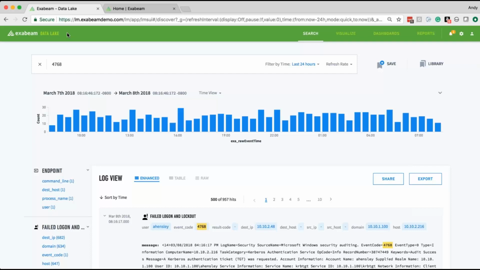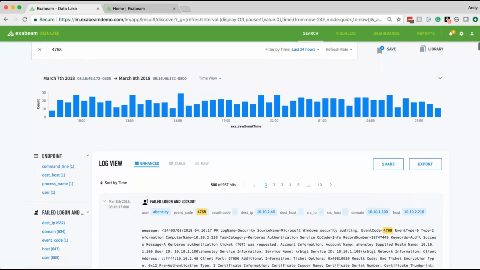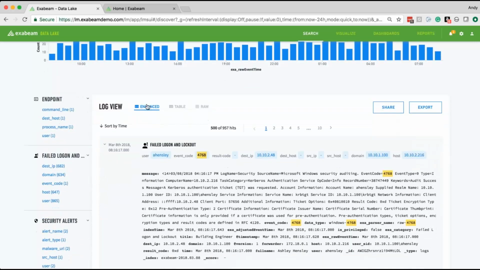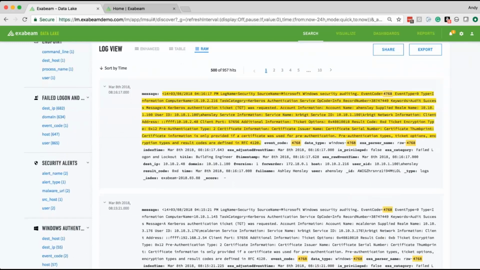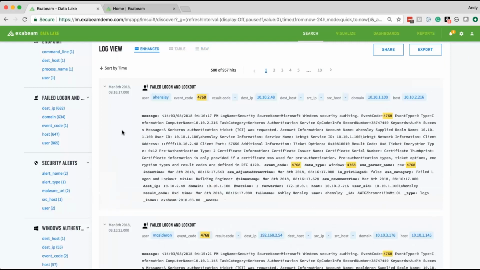This is how I would go about potentially doing it with just a SIM or a search platform: I would look at those 4768 Kerberos events. And one of the things you're going to see here in Exabeam's Data Lake is we have this enhanced view, which already starts to pull out the relevant bits of the Windows event code that a security analyst would care about. So instead of looking at the raw data, like you would in most SIMs, where I have no idea if this is a failed or successful login, we provide this enhanced view to give you that visibility up front.